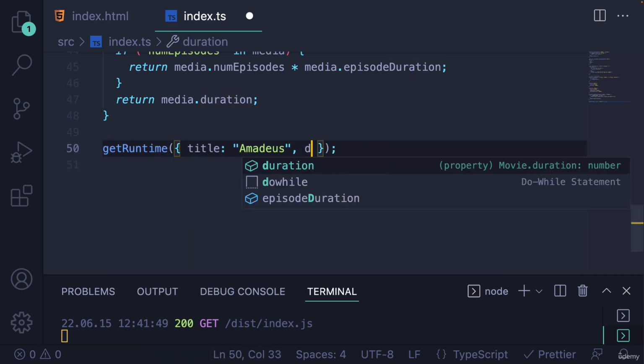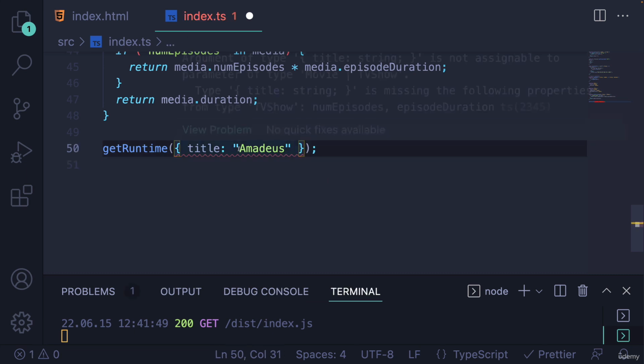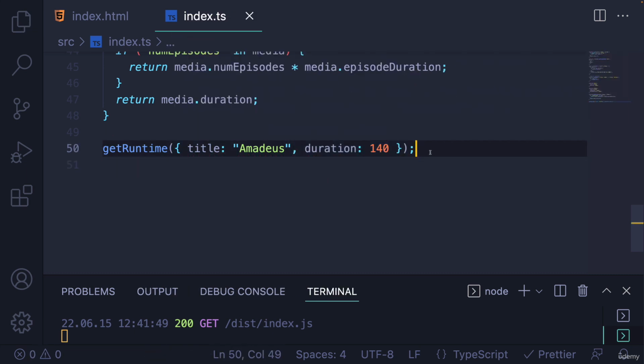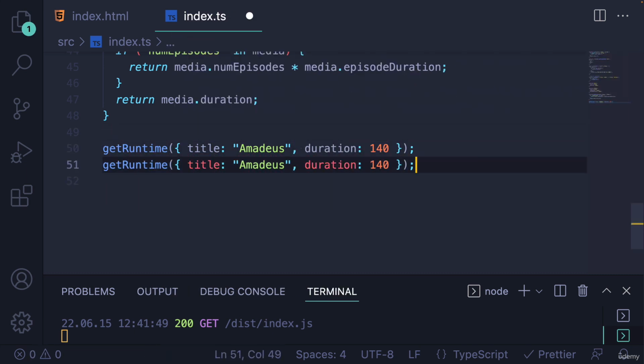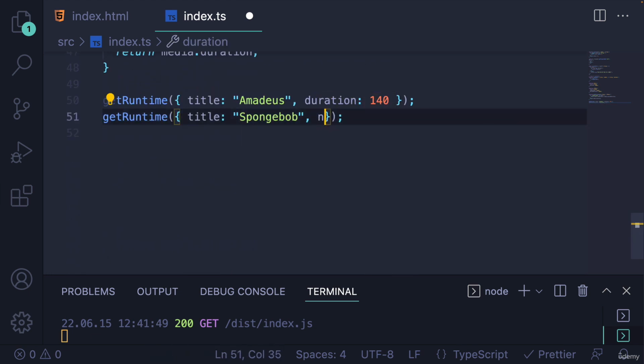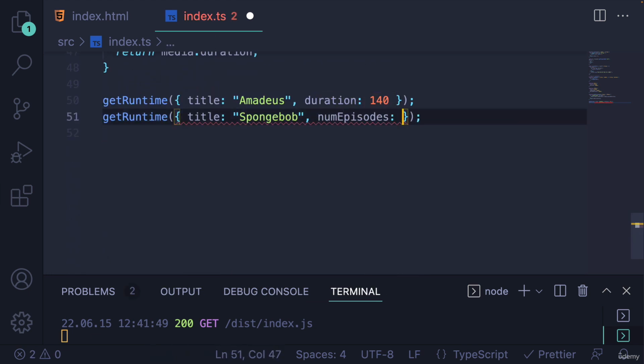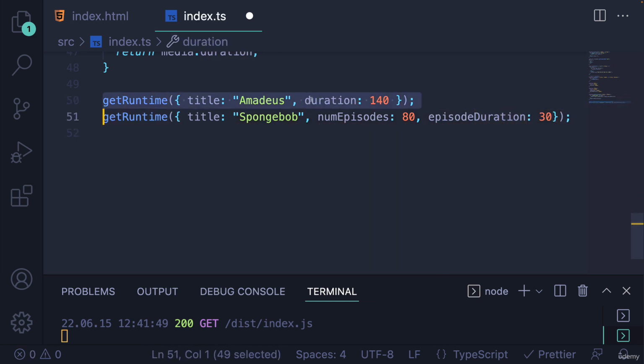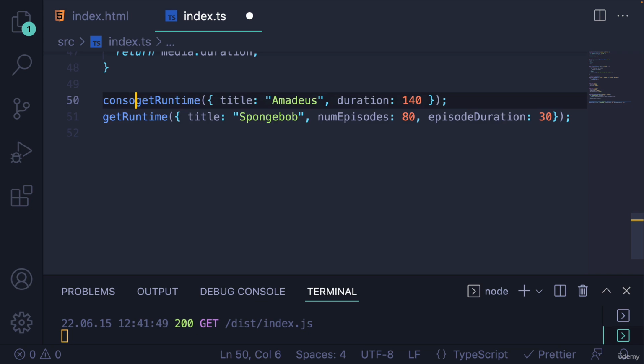Maybe 145, whatever. If I do that, and console.log, well, first of all, I don't get an error, right? If I didn't have that duration, I would, because I'm no longer a valid movie. But then also, if I have some show down here, like SpongeBob, it's not supposed to have a duration. It's supposed to have a number of episodes. So numEpisodes is like 80 or something, I don't know. And then episodeDuration is 30 minutes. Great. And then we can just console.log both of those out.